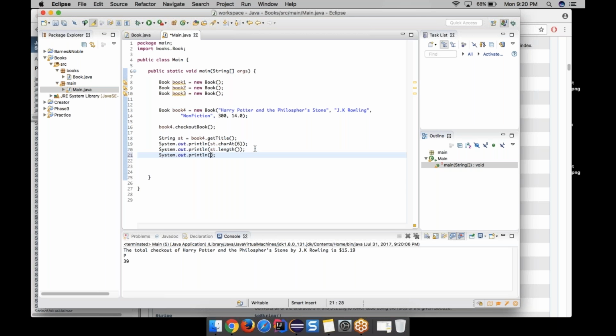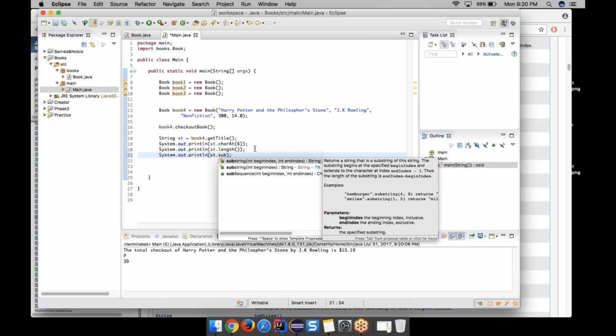Let's look at another string method. Let's look at substring, right? So substring right here, there's two methods that take in substrings, right? Each has a different parameter. But let's use this one right here. Let's read it. It returns a string that is a substring of the string. The substring begins at the specific begin index, which is the first parameter, right? And extends to the character at index end index minus 1. Thus, the length of the substring is end index minus begin index.